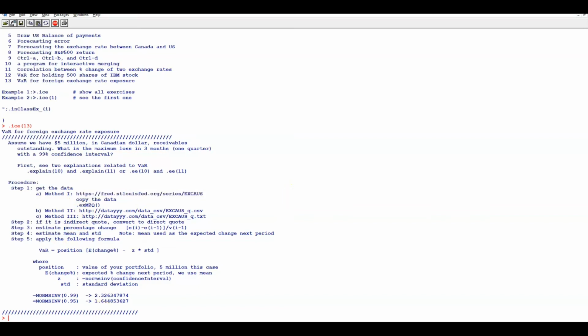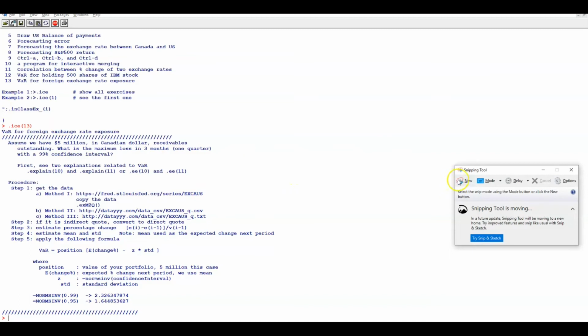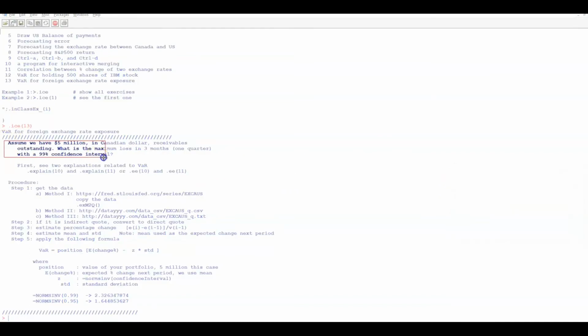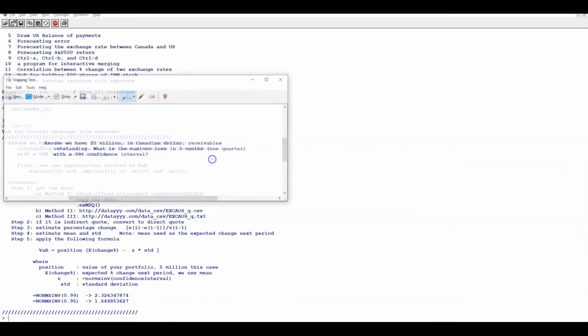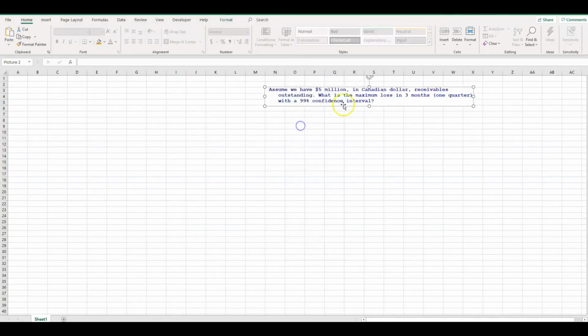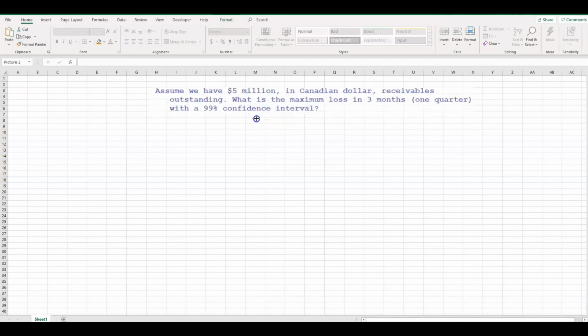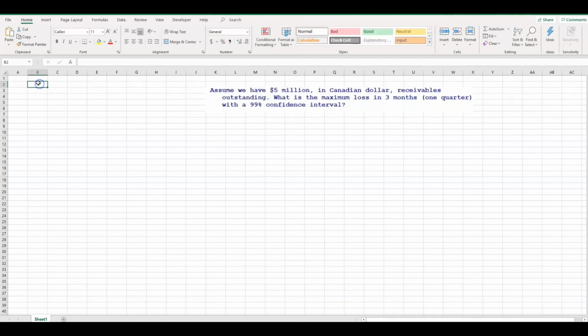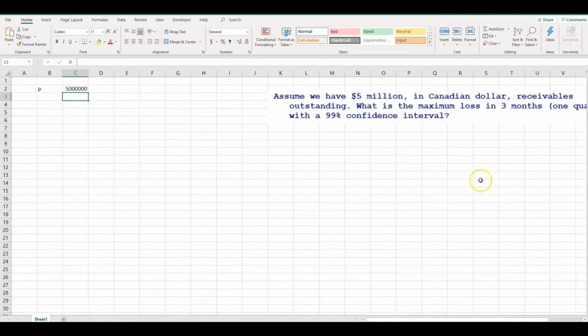I'm going to copy this instruction to our spreadsheet. Okay, so this is our position. It's 5 million. So this is our position. I'm going to make it a bit bigger.